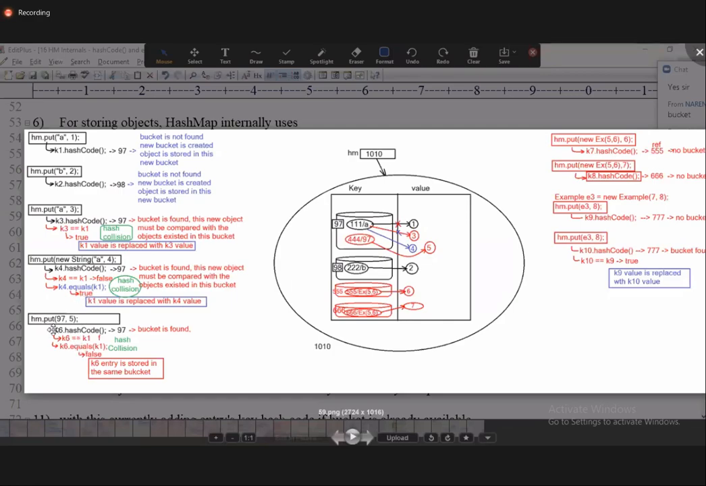The next one, hm.put(97, 5), I have given, sir. Then try to answer now. Hash collision again occurred. The double equal to operator is compared, and we get false. The equals method is called, and it also returns false. Then tell me, where must this entry be stored in the map, in a new bucket or the same bucket? The K6 entry is stored in the same bucket 97, after the existing object, stored with the value 5.